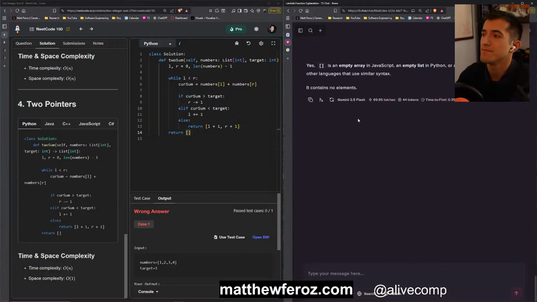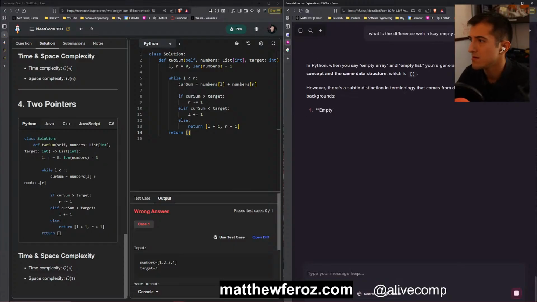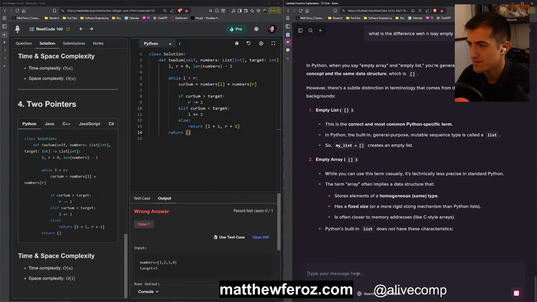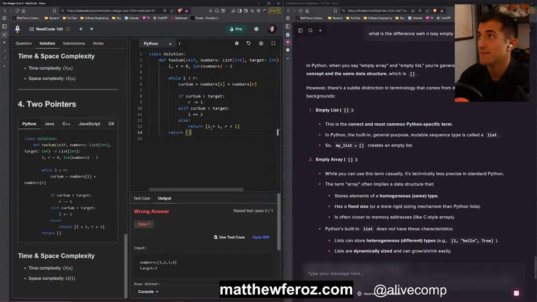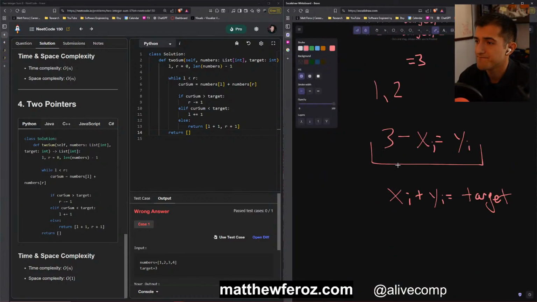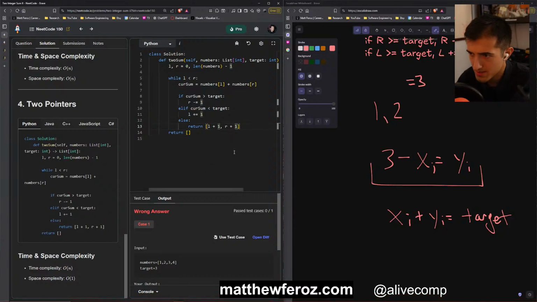Yep. Empty list in Python. Okay, so yeah, it is the same thing. It's an empty list. Okay, so the list is empty. This is, yeah, so return to the point here.